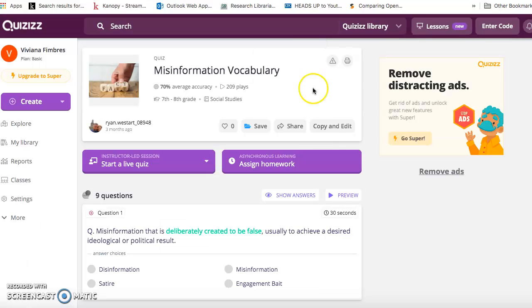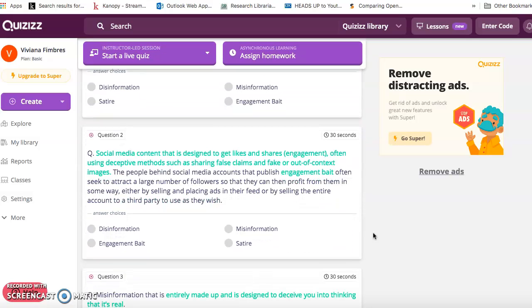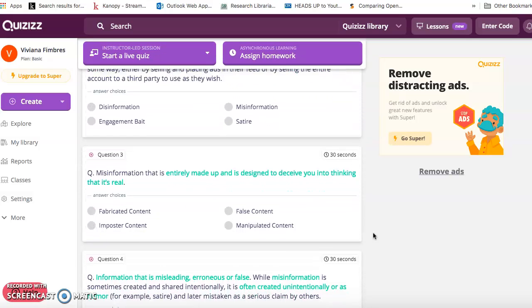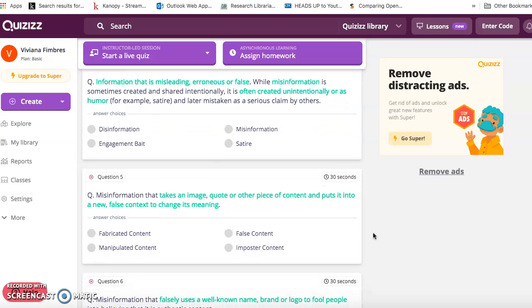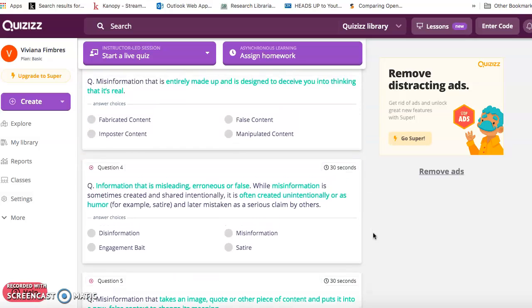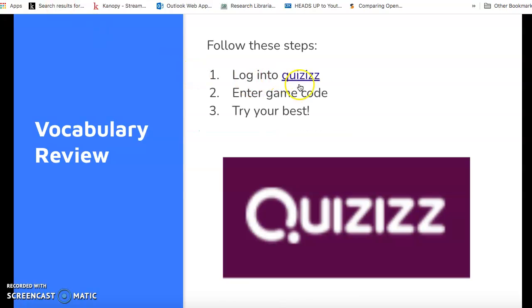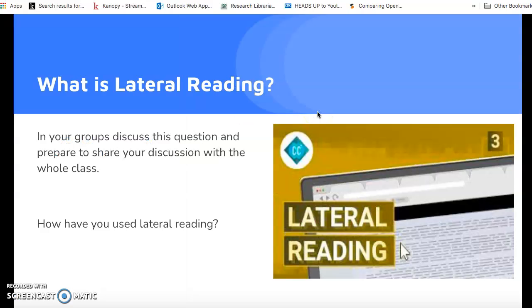There's about 9 questions. So students will be completing these in groups. The score is determined by how many people in the group have the correct answer. And I think that's very important for them to feel like, oh, I'm part of this group. I want to make sure that I get the correct answer. So they're provided a game code, and then, of course, we want them to try their best.